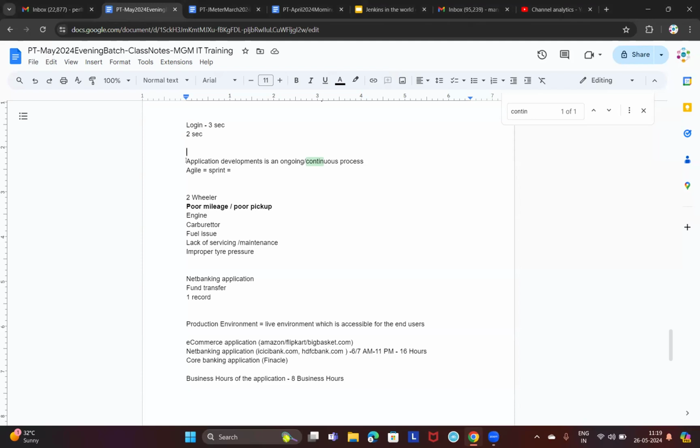See, any software application, you take WhatsApp or Facebook or Twitter or ICICIbank.com or HDFCbank.com, all these applications will be developed continuously. Even though they have existed for many years, some new features will be added. We discussed previously in the regular sessions that application development is a continuous process, right? In every sprint, some new feature will be released. Some big feature will be released in every sprint.